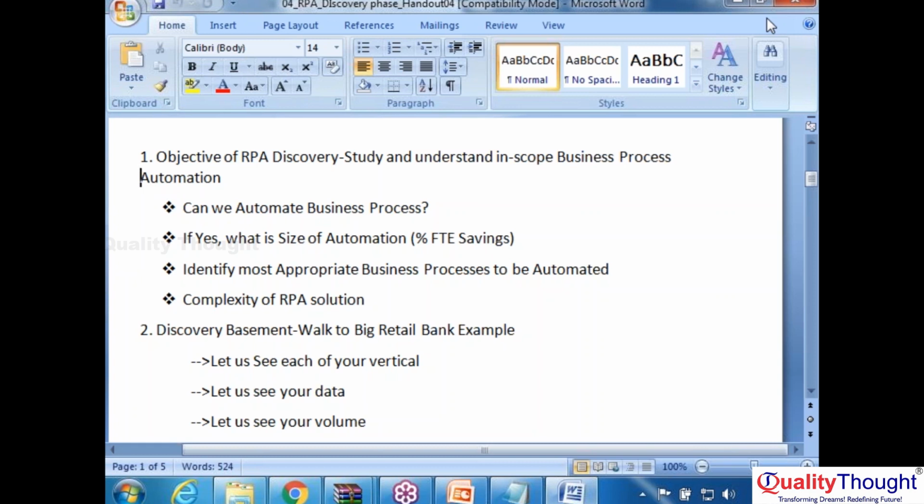FTE means full-time equivalent. The basic difference between any other automation tools and RPA automation is, see, it's automation. End of the day, automation means without human intervention. If you are performing any work, it is called automation. But what is the specialty of the RPA tool? RPA tools are mainly used for reduction in FTE count. Reduction in FTE count, that is the primary benefit of RPA.